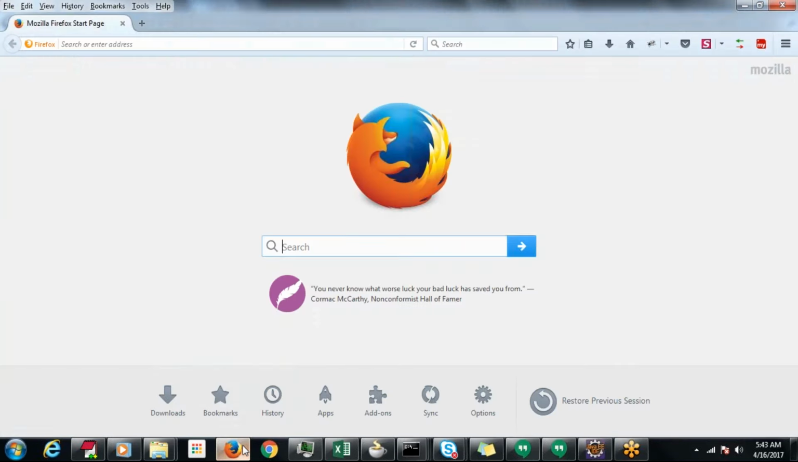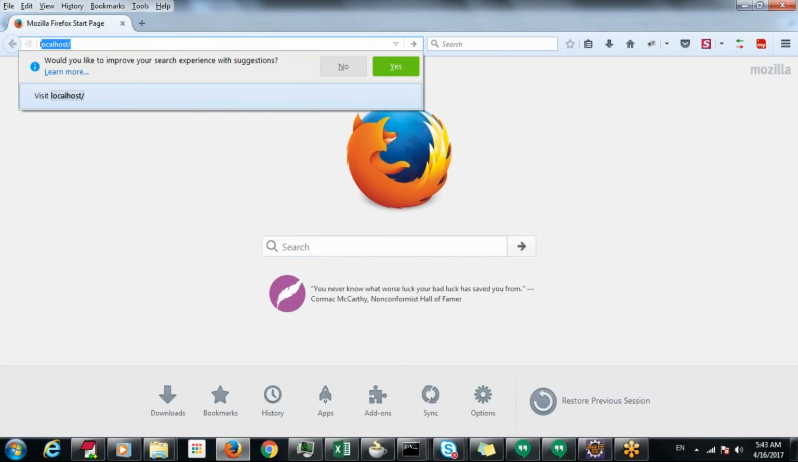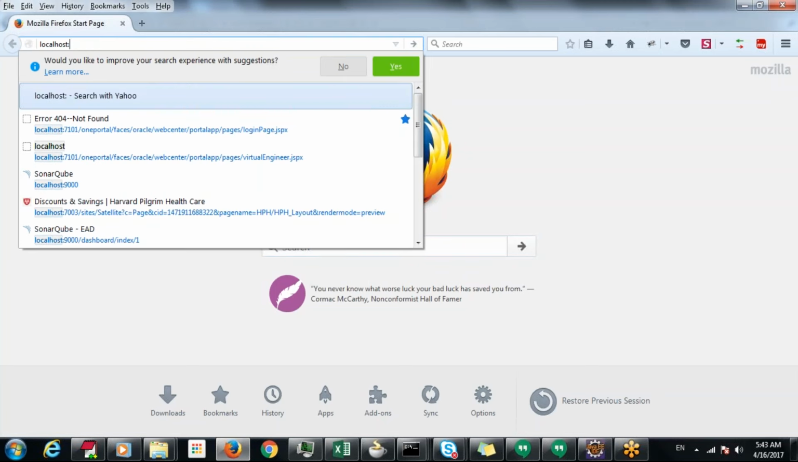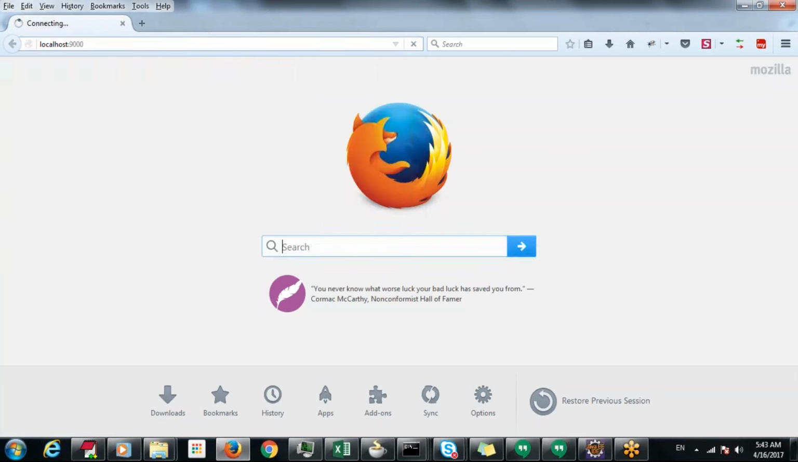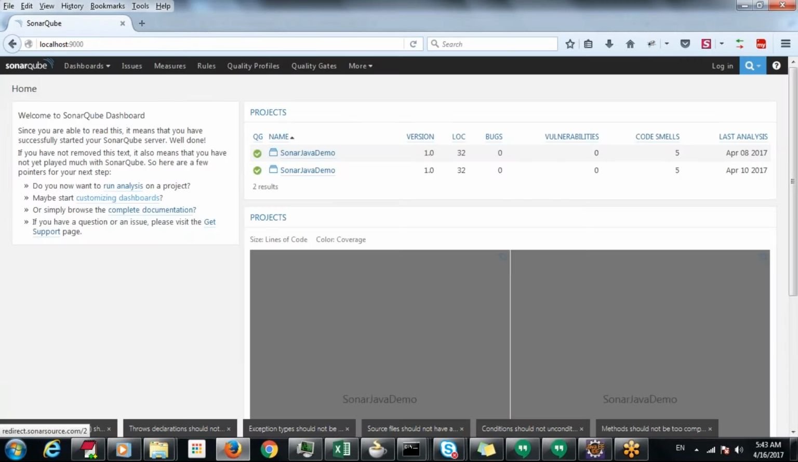To test Sonar, go to your browser and say localhost. By default it runs on port 9000. Click on 9000. Once you restart Sonar, here you should be able to see some Java projects that I already have run. So it's up and running.